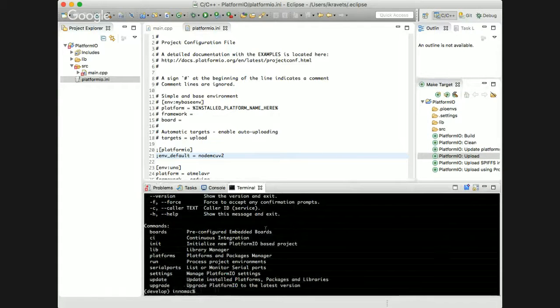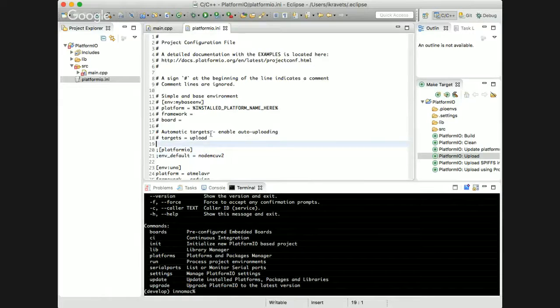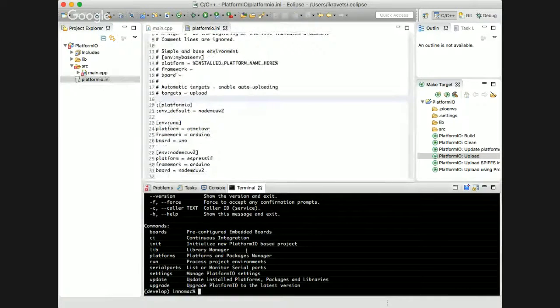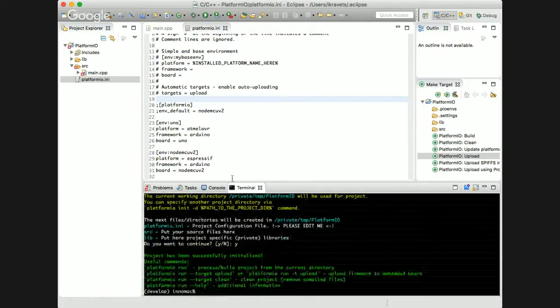And I want to show the second example, which is ESP. Now we will init a new project in Eclipse. And I will use the example from the ESP8266 project, like WiFiScan.